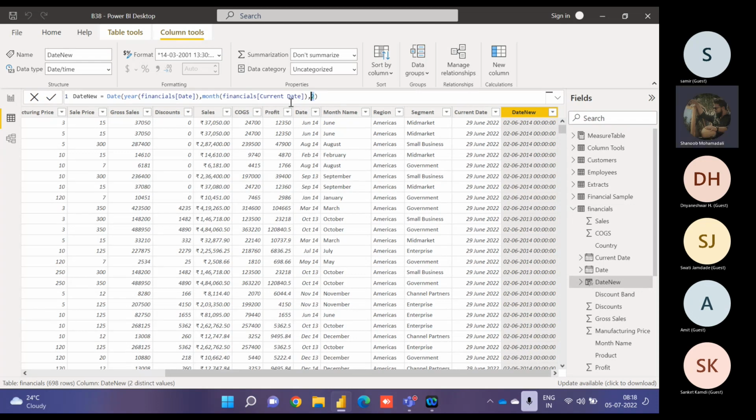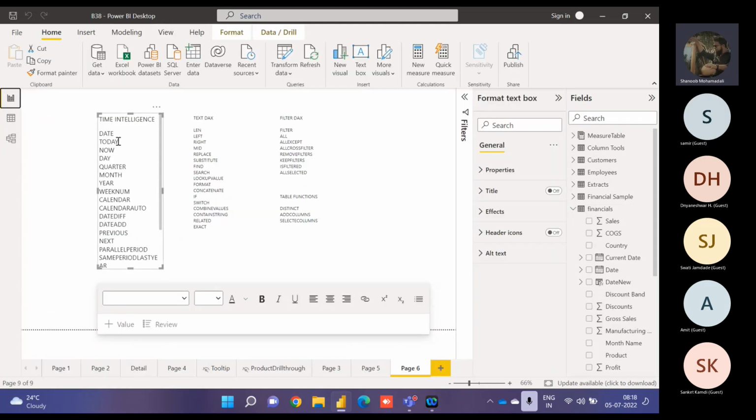Okay, so this takes us to the next function, which is today and now. So what is today and what is now? Today will return you the current date. Now will return you the current month. Simple as it is. So let's see how we can use that and where we can use it.